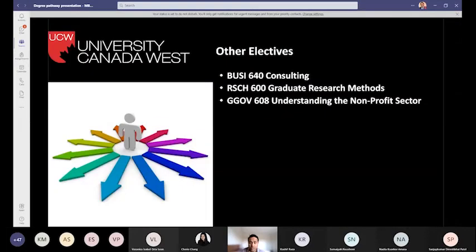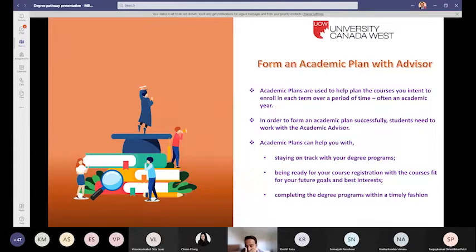So other elective areas are consulting, graduate research methods, and understanding the nonprofit sector. These are three other electives which are available for students to choose under the electives. So form an academic plan with your advisor.